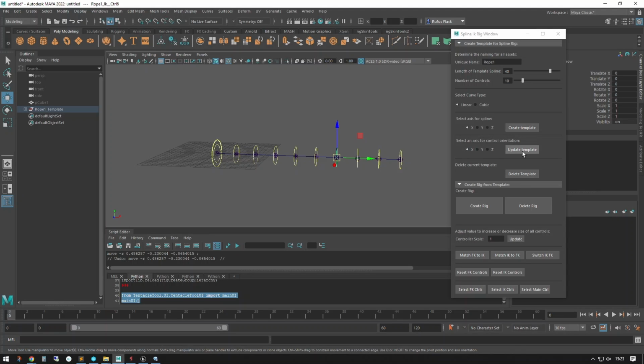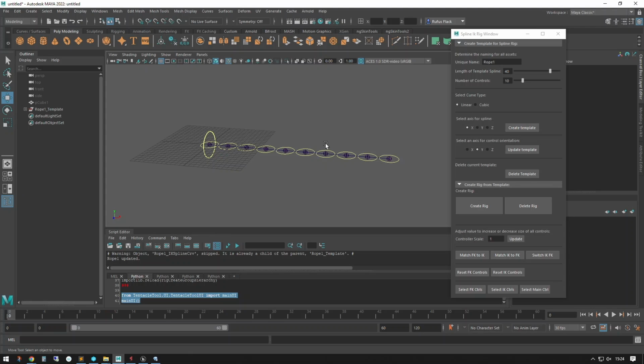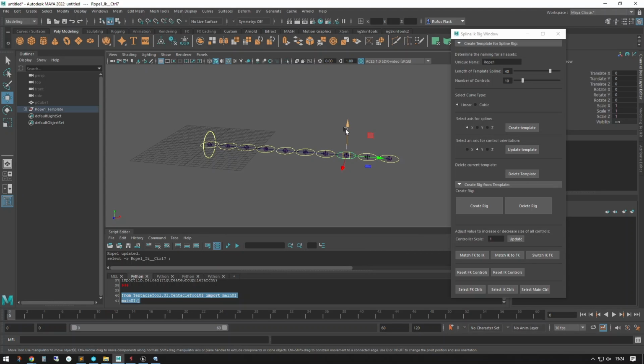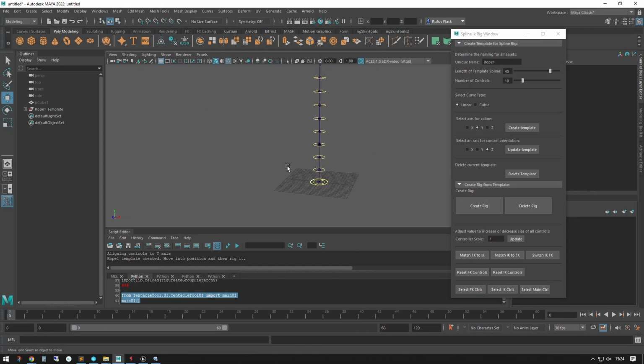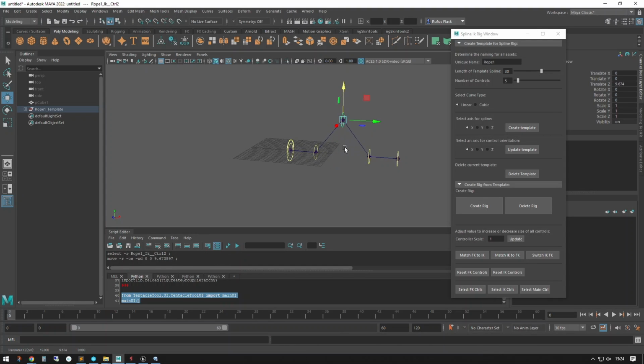And there are some other functions here, which means we can assign an axis for the controls to face, should you want them to face in a different direction, such as X, Y, and Z. And you can also create the template in different axes as well, like so. But for now, going to stick with X, and I'm going to create a template spline of 30 with 5 controls.